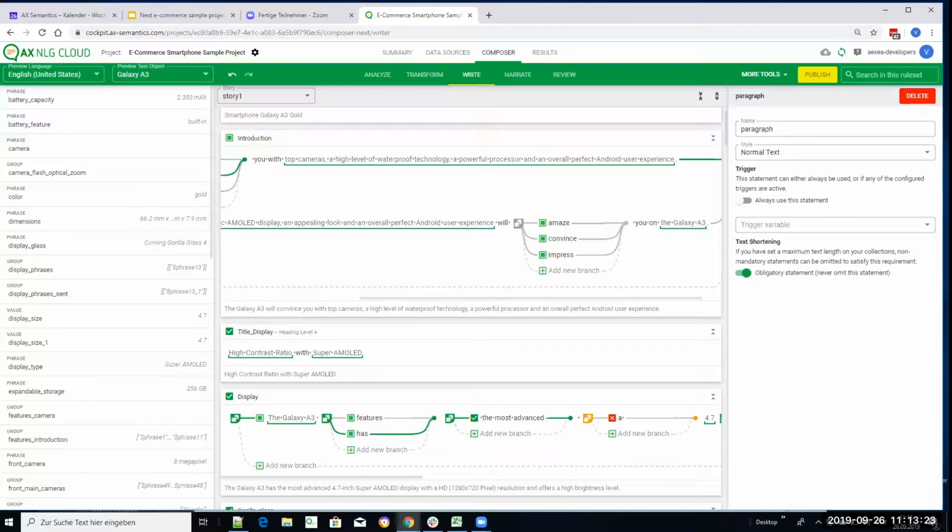What do we have? If it has, for example, a very good display type. So in this case, we consider AMOLED display as a fantastic display. So the appropriate phrase will appear in this case. If, for example, the storage is very big, a phrase like unlimited photo storage will appear in this group.